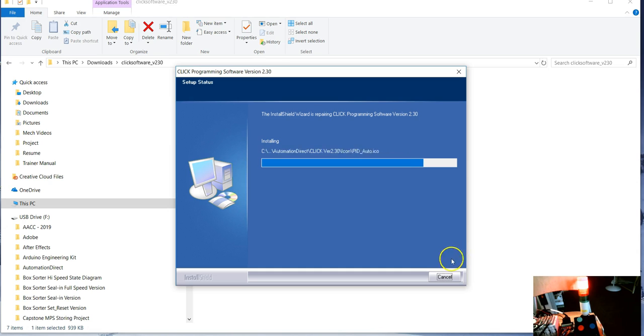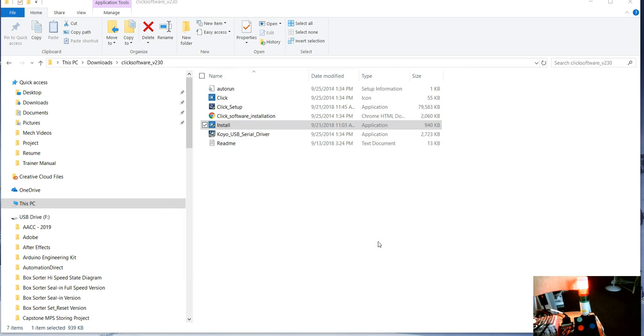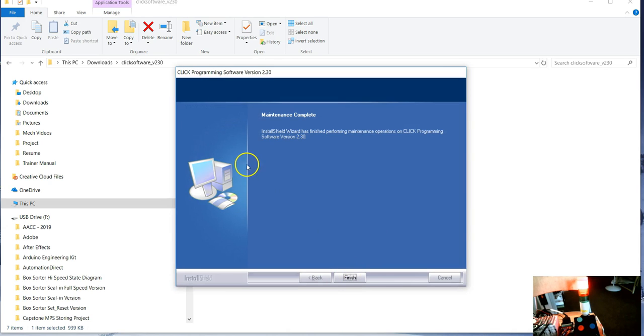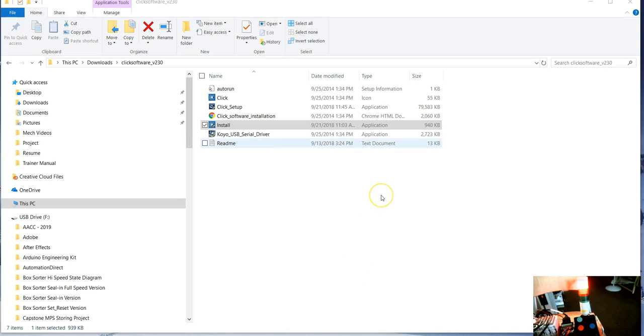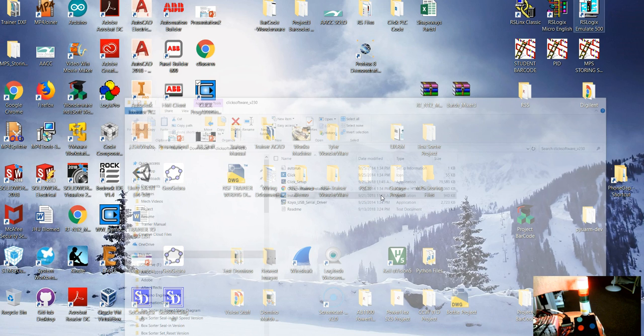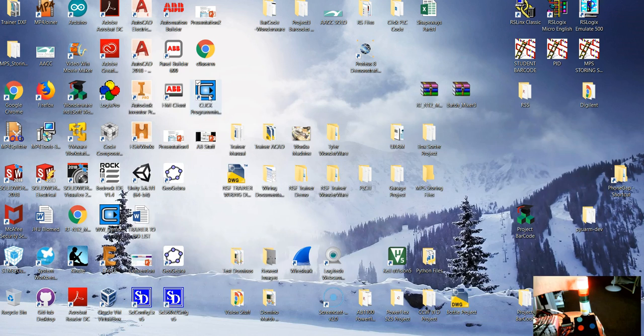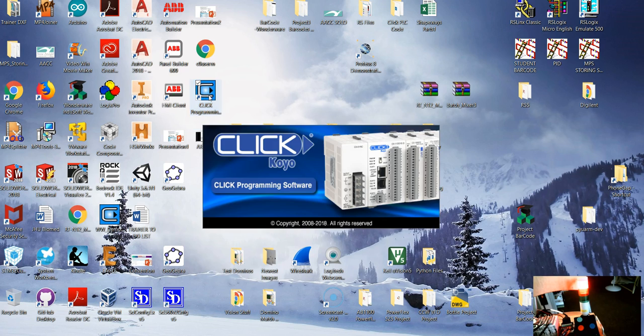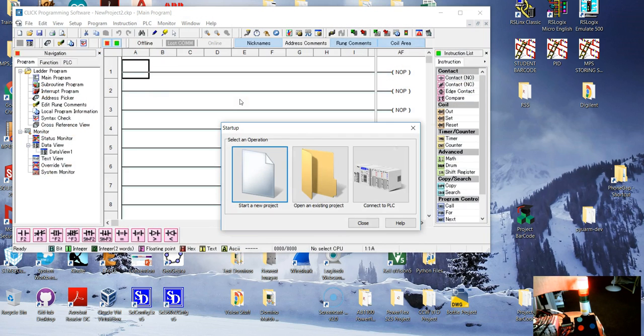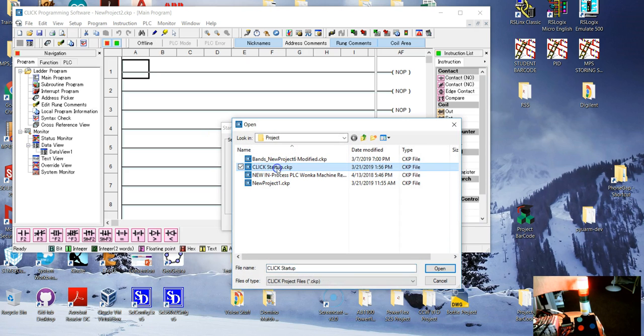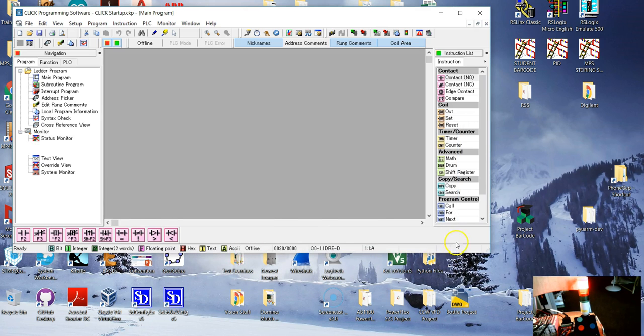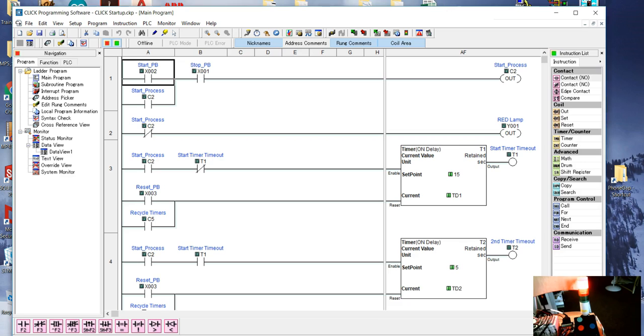So let's see, our software is going in here. It's installed. Let's take a look at our screen and see what we have up here, see if we have two icons. I suppose that's our new software. So I'm going to go into CLICK, and this should be the same software that was on there before. I'm going to open an existing project, and I still have my startup program that I want to open. Hopefully this is going to do what I want it to do.